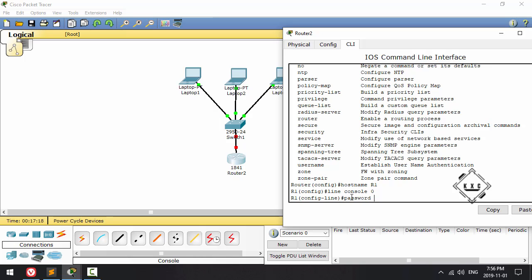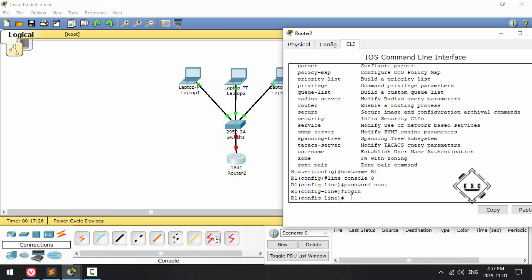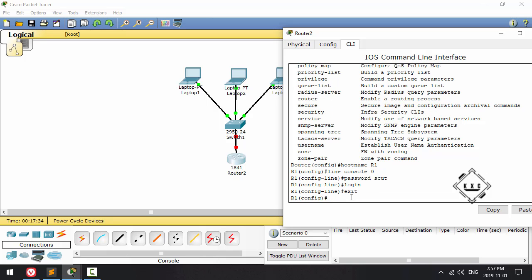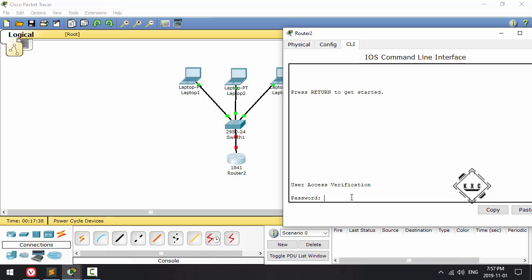And let's simply call this password, I don't know, SCUT. Let's just call it Scott. Hit enter. And we're going to type in login. This means it's going to demand for somebody to log in when they connect through a console port, which we will do later. I'll hit exit. Now, if we go back here, if we go out, there we go. So we have the password SCUT.